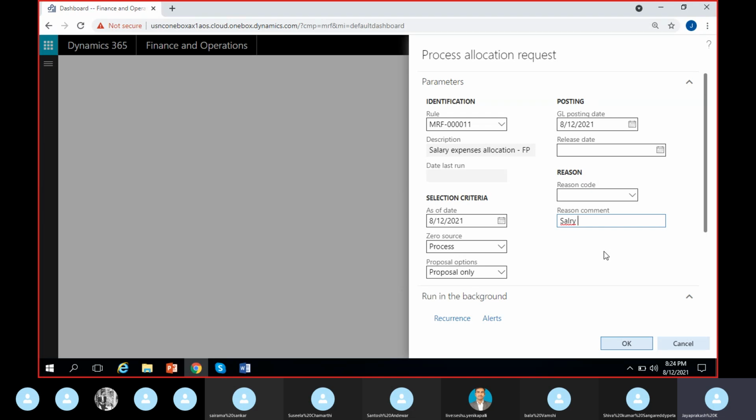Like salary, mandatory allocation, something like that. So, a kind of reason comment you can give.